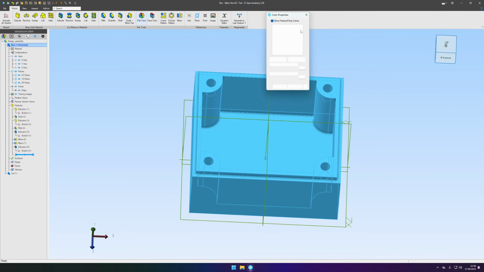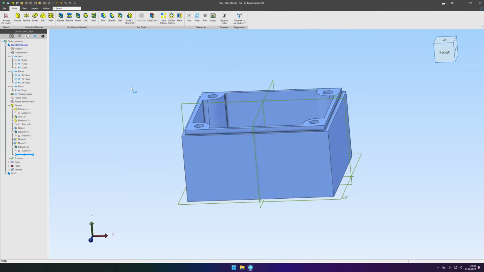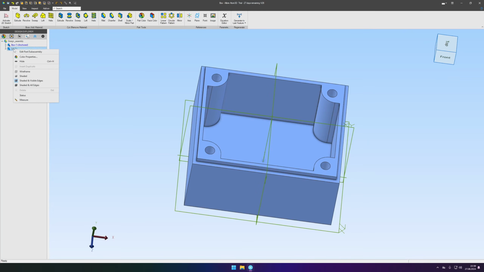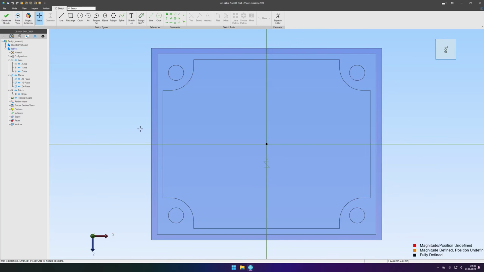Let's change the color. Something like that. And it's done. Now, let's go and edit the second part. And now starts the in-context modeling. Because in Alibre I can just select the face and start the sketch on it. The face belongs to a different part, the first part we modeled.